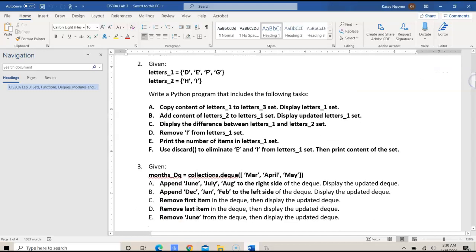For exercise number 2, you're given letters 1 containing D, E, F, G, and letters 2 containing H, I. We are to write a Python program that includes the following tasks. Number 1, copy the content of letters 1 to the letters 3 set. Display the letters 1 set. Then we're going to add the content from letters 2 to the letters 1 set. Display the updated letters 1 set.